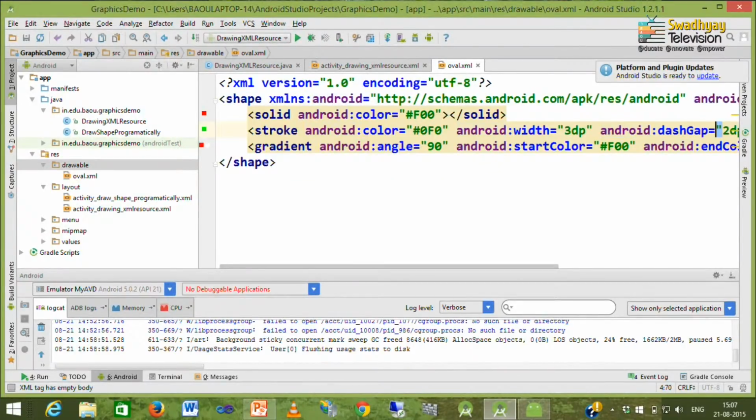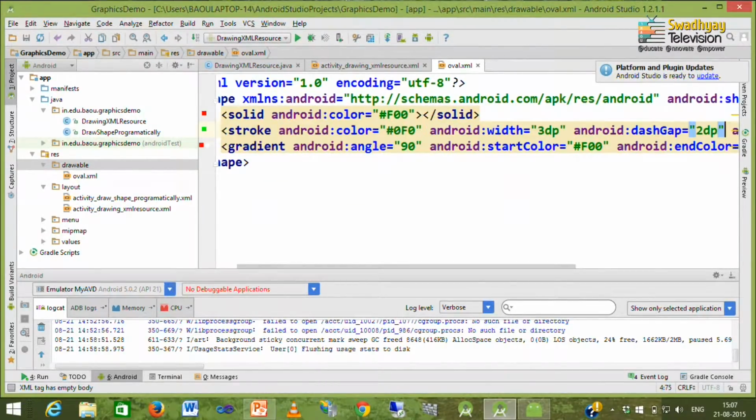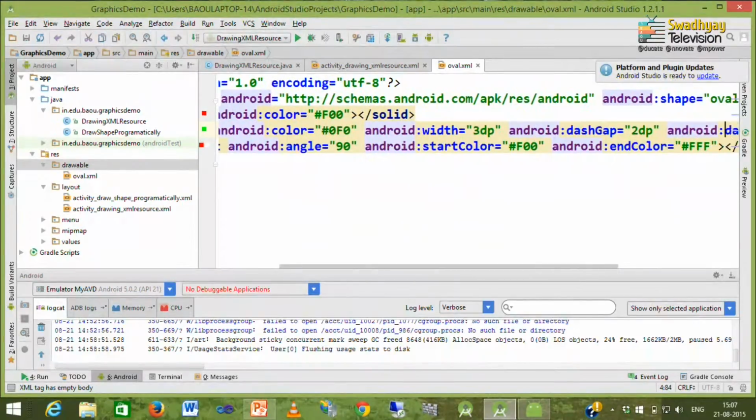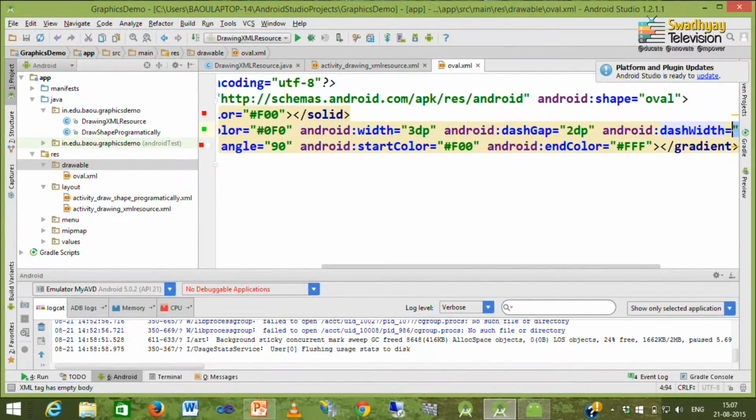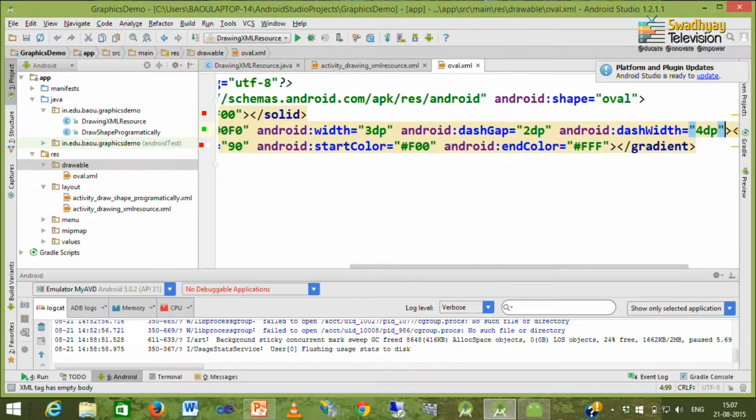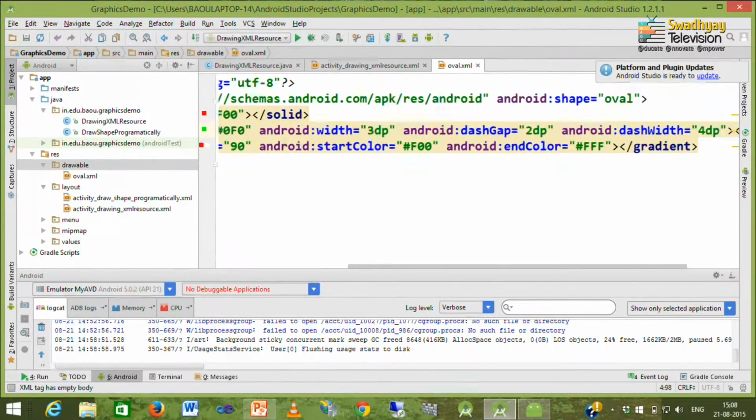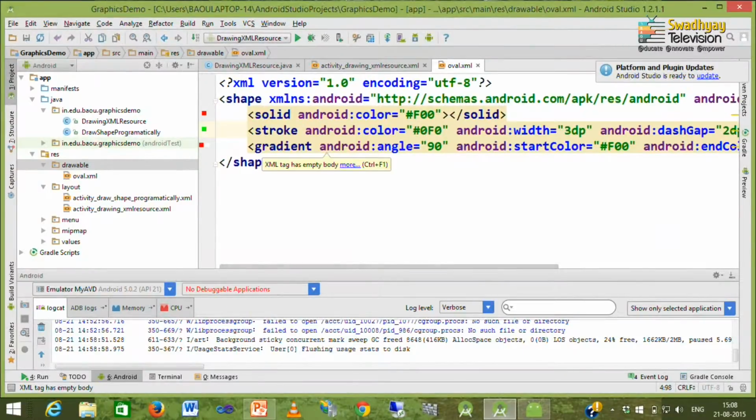Next I specify dash gap. So, there is a gap of 2 pixels between every line, and lastly we specify dash width. So, it is a width of 4. These 3 arguments specify how to draw the dotted green line, and you can use either solid or gradient. Here I specify gradient. So, this solid will be overridden, but how to specify gradient?